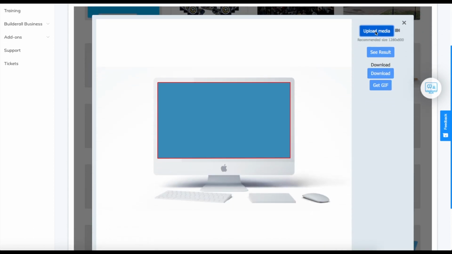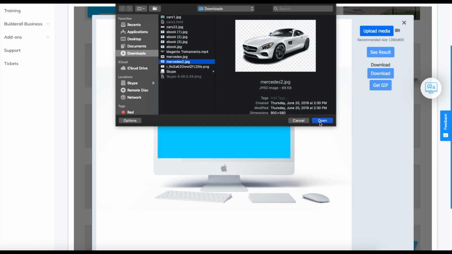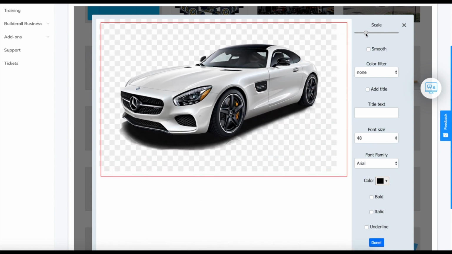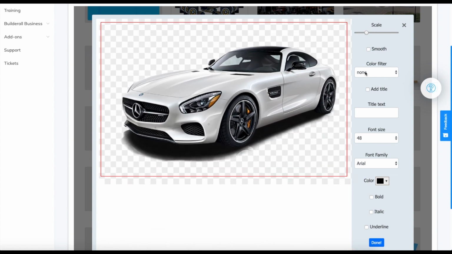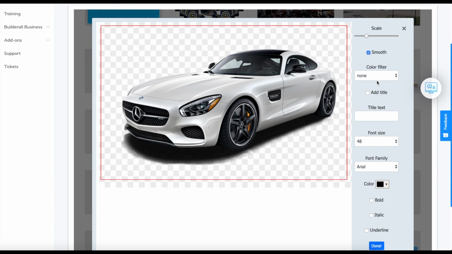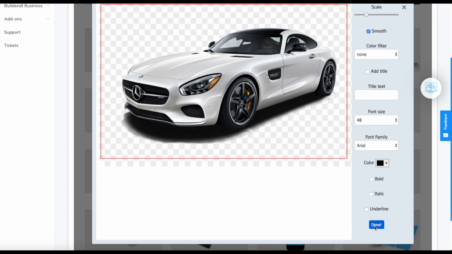Second, we're going to upload our media. You choose the image that you want, and over here you can scale it as you would wish. You can color filter. You can also set it to smooth. It will smoothen a little bit the picture. You can add text. You can choose the font size and what font do you want. After you're done, you can click over here on done.